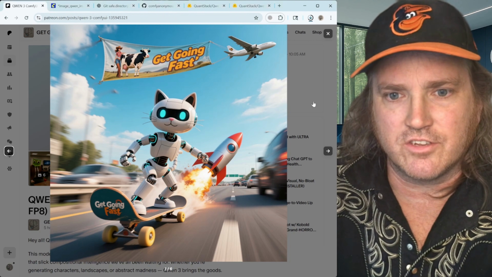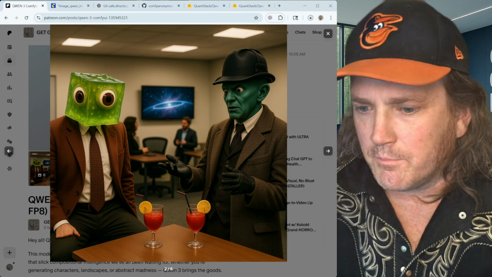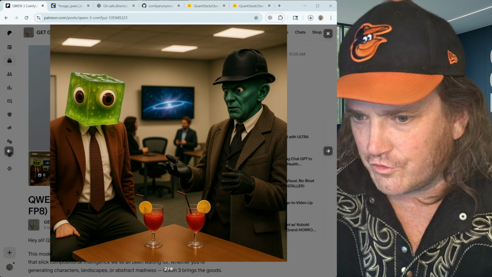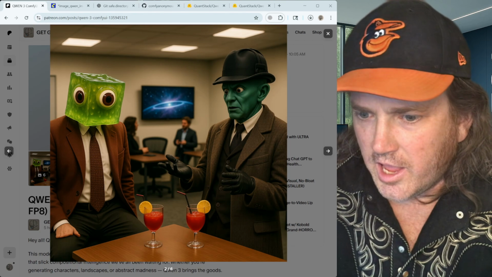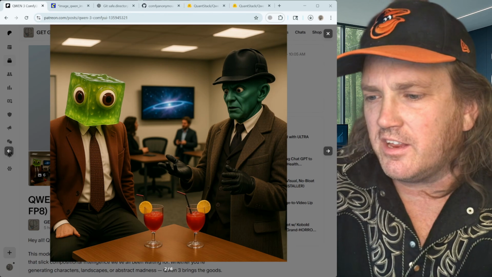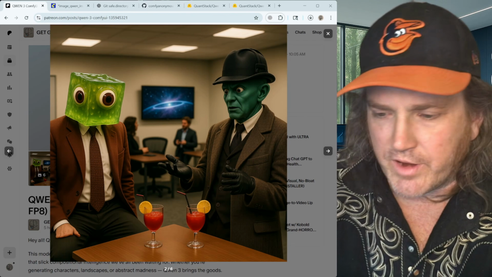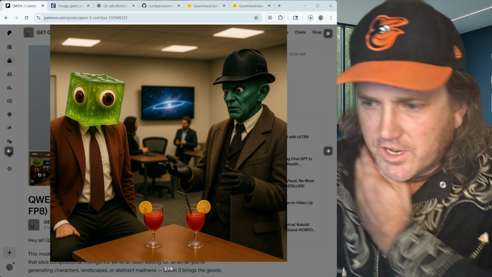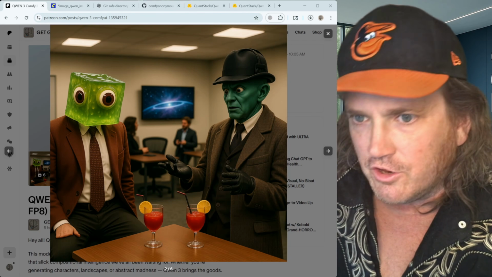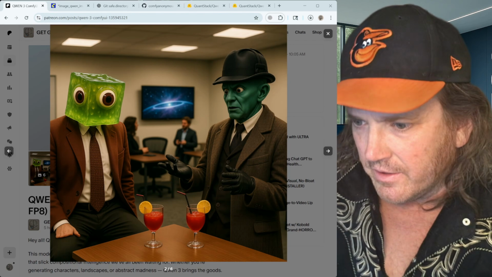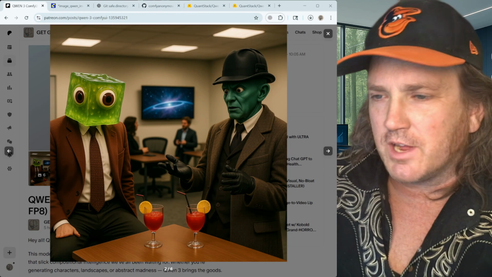Then we went on, let's see, over here. So this one said: a corporate break room where each attendee is a version of the same person from a different reality. One is a gelatinous cube, another is a Victorian detective, and another is a sentient pop song in human form. So I guess it didn't quite get that. Awkward small talk and spiked punch. So it got the gelatinous cube, got the person, got this.